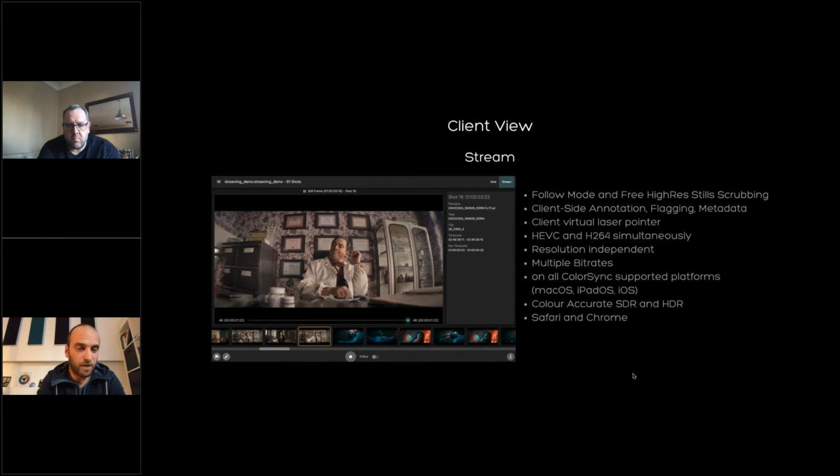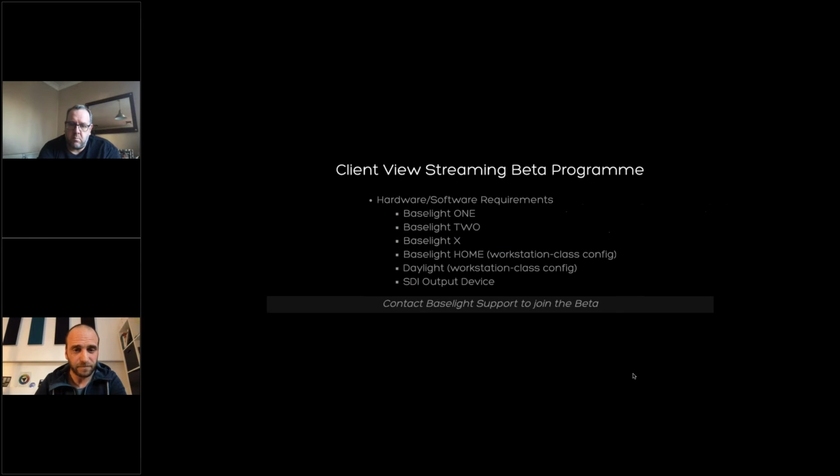So we're doing the right hooks into the ColorSync platform to enable devices which are HDR or EDR capable, especially now with the announcement a few days ago of the new iPad. I think that's a good thing to have. And it works directly in the browser in Safari and Chrome, so no additional installs are needed. You can join the beta program, just contact Baselight support.